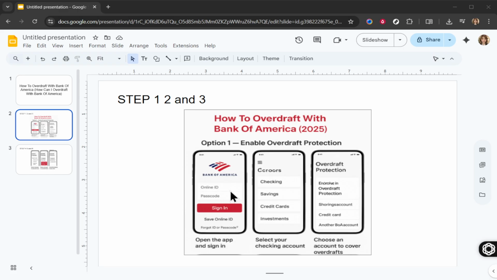Now, with your checking account in view, scroll down the page until you see the option to manage overdraft settings. This might seem like a small step, but getting to know your app's layout can save you time in the future. Tap on the Manage Overdraft Settings link to proceed.